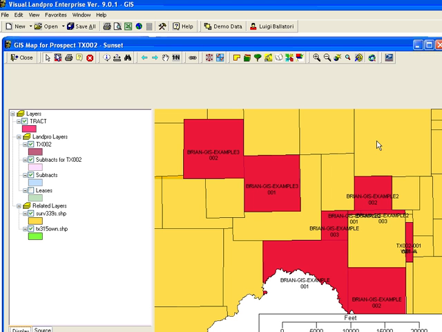and the image of my prospect will automatically be displayed. You will notice here it already shows us a track number and a subtrack number. I can remove this information.